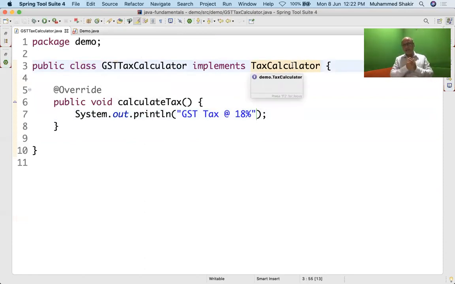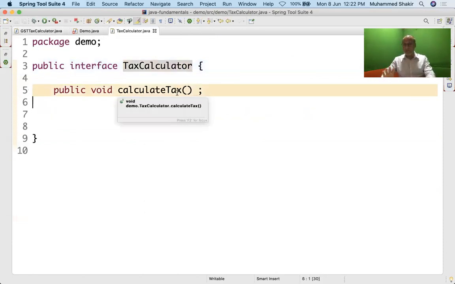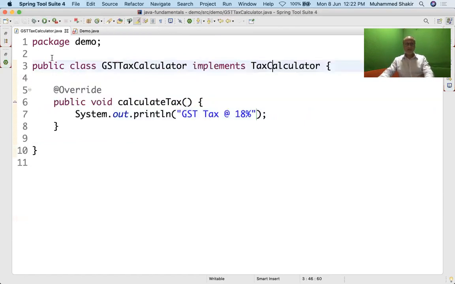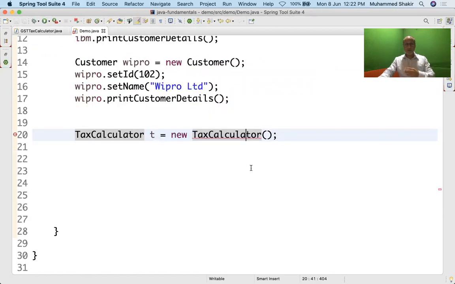And it takes the guarantee. It says, okay, I'm implementing tax calculator. Whatever functions are declared here, not implemented, declared here, it says I take the guarantee of implementing it and it provides the implementation. I go back here. So I'll say new and I'll say GST tax calculator. Now it works. Tax calculator T is equal to new GST tax calculator.